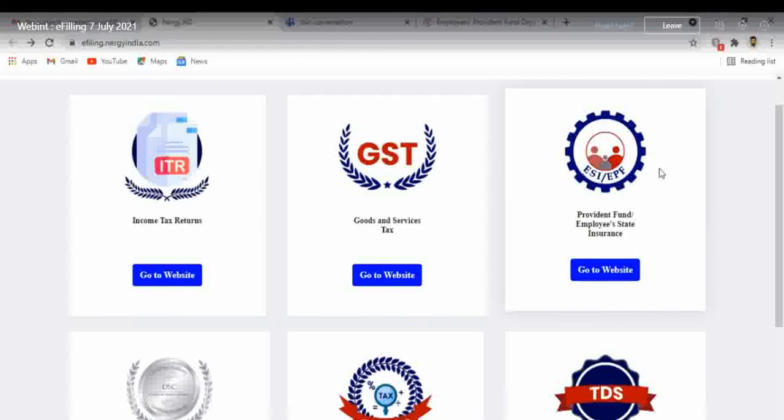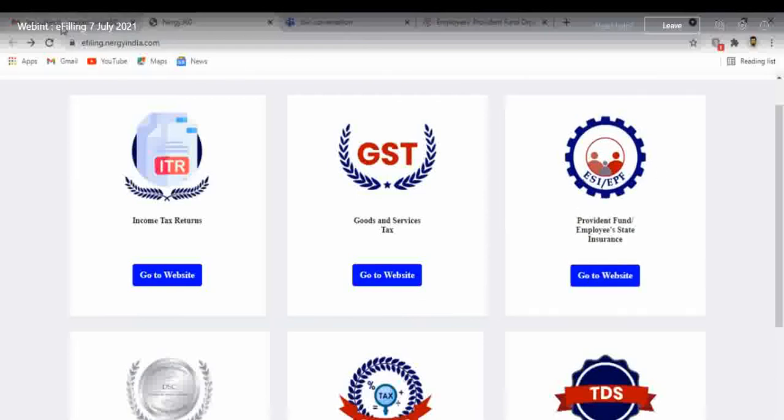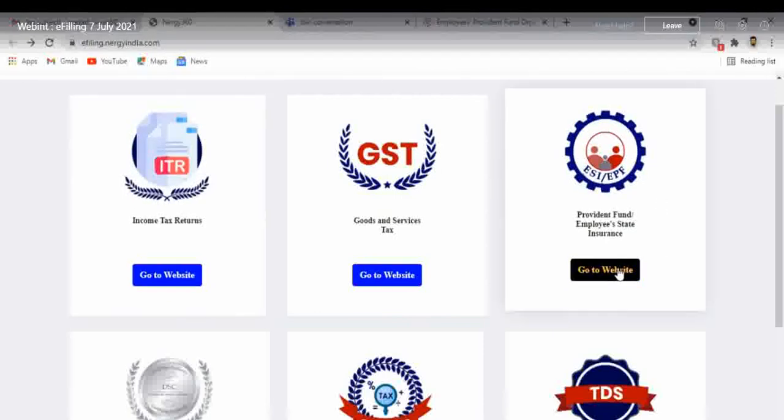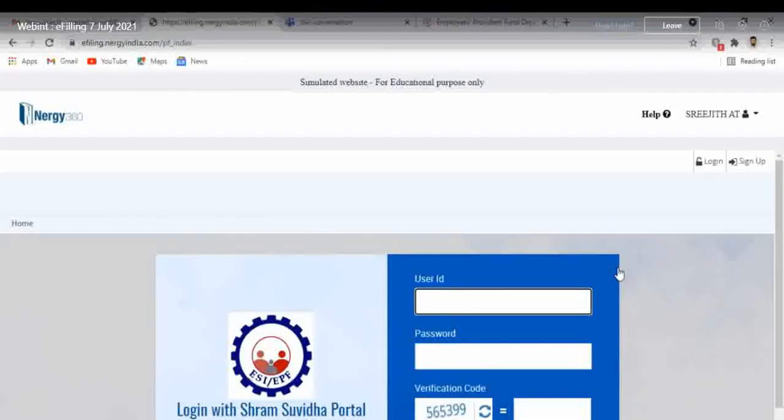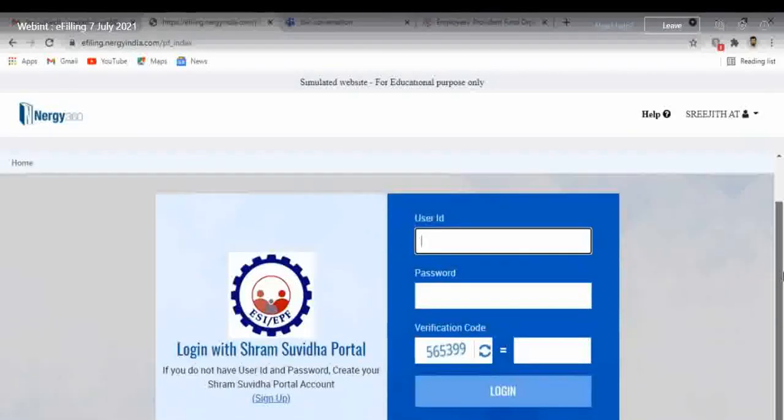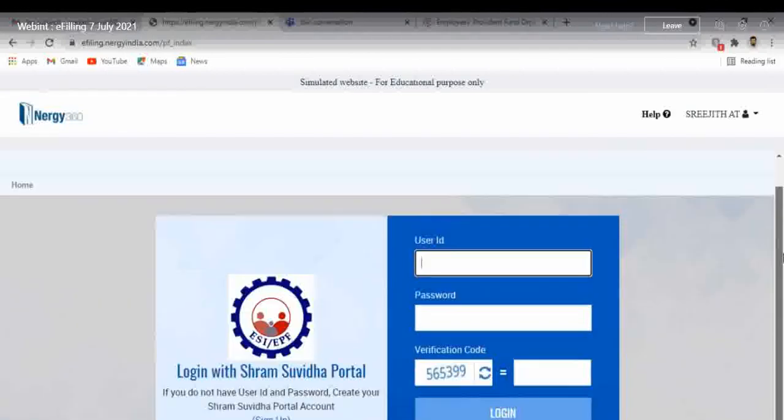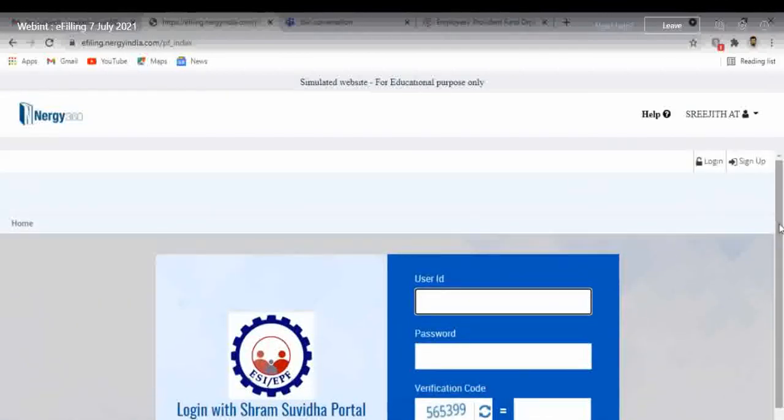ESIC and EPFO are both on the same site. So go to the website. This is the EPFO India screen, the simulation portal. You can click here, and a new window will open. So this is the screen. Now I will show you the real screen of employee registration.